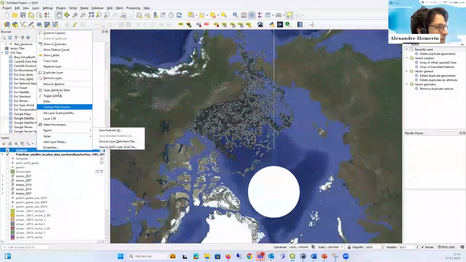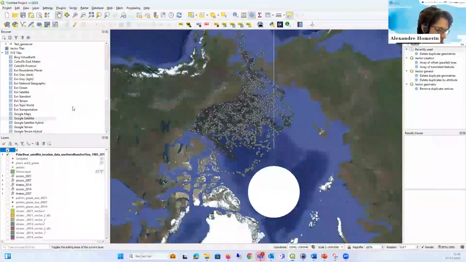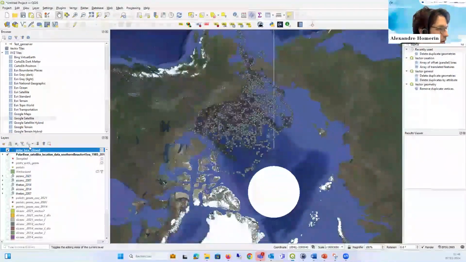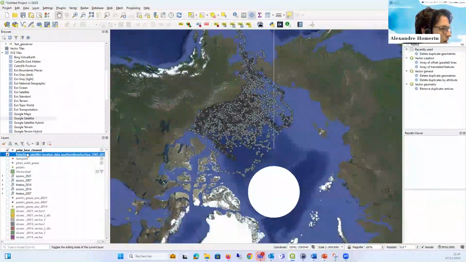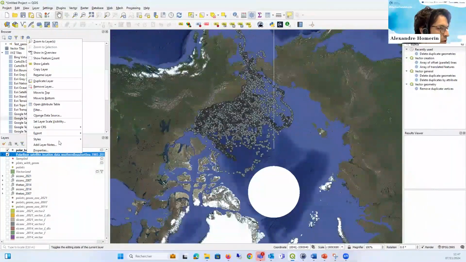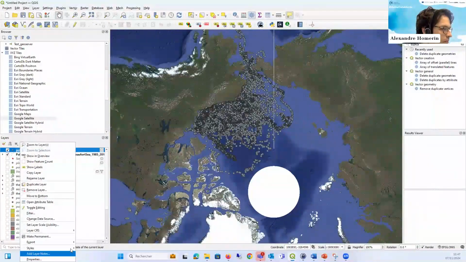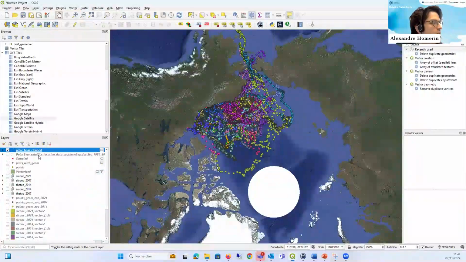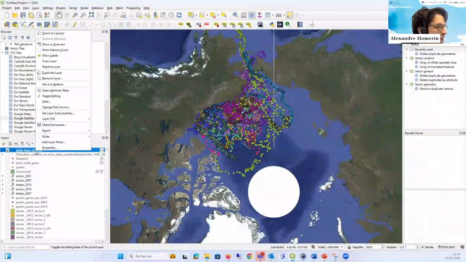I'm going to rename the dataset to have a better view. Oops, sorry. Made a little typing mistake. So we've lost the style that I just set up, but it's no worries because you can just copy and paste it from the previous layer. Paste style. Okay.